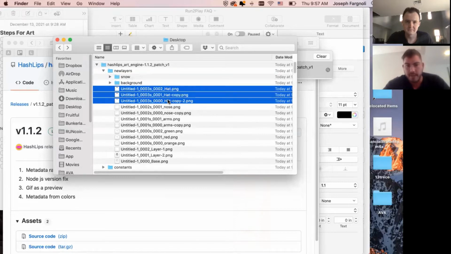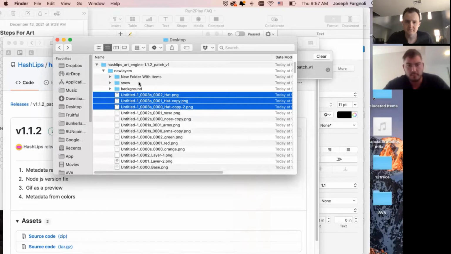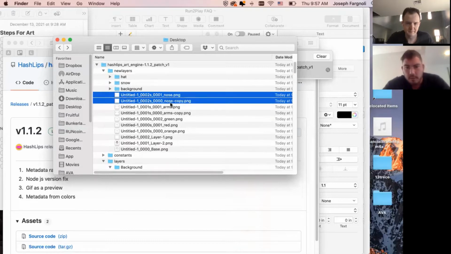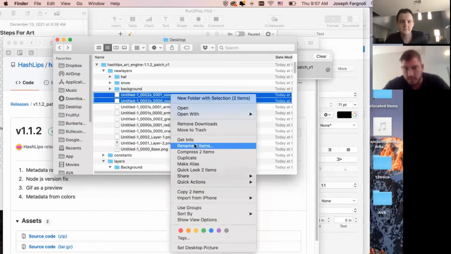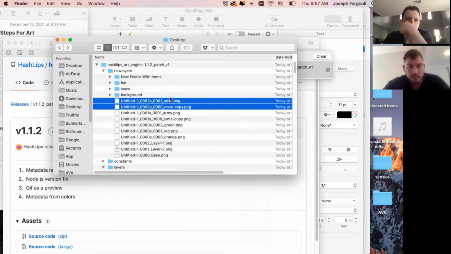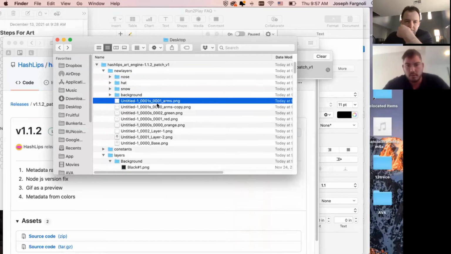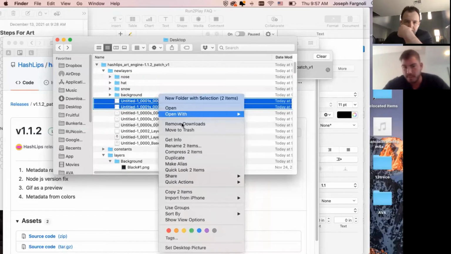We got 3 hats. Hat. Got 2 noses. We got a cucumber and a carrot. Two arms, black and brown.